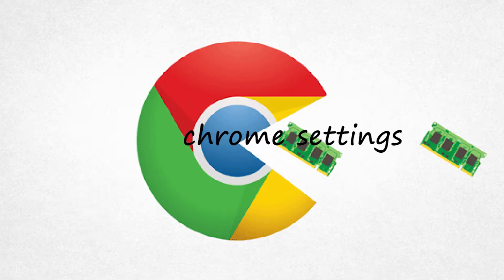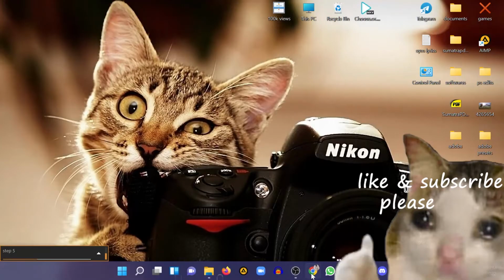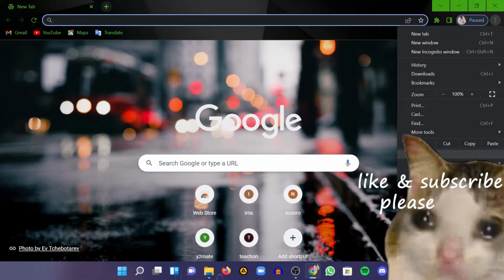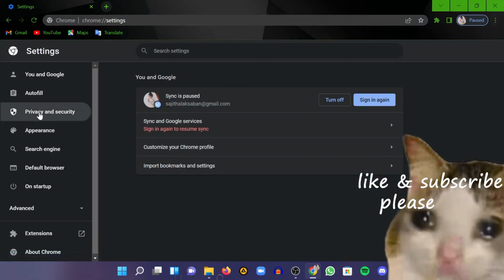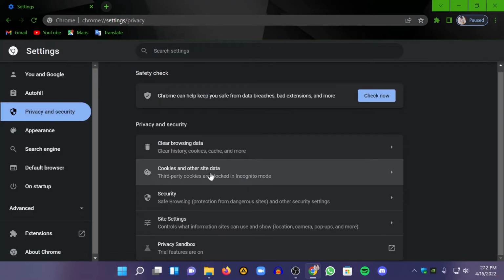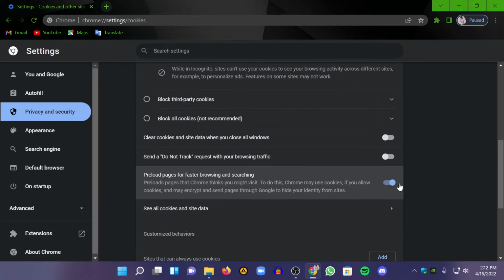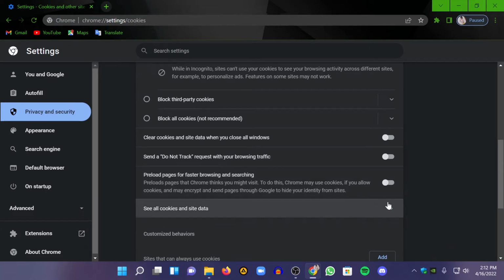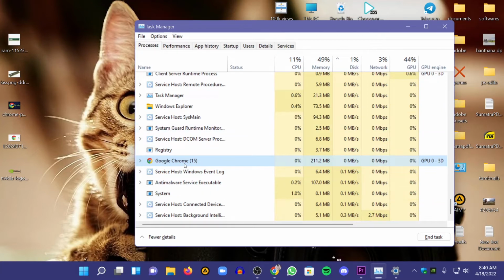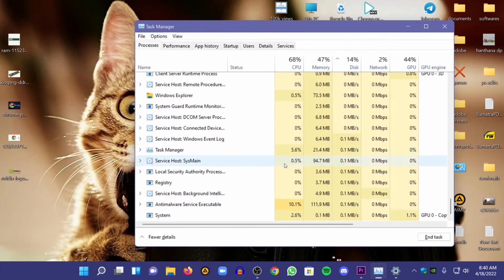Step number 5. Google Chrome RAM usage. If you're facing the high RAM and disk usage from Google Chrome, this step is for you. Open Google Chrome. Go to Settings. Select Privacy and Security. Then open Cookies and other site data. Then turn off this preload pages for faster browsing setting. And when you're playing games, simply open Task Manager. Then select and end task of Google Chrome.